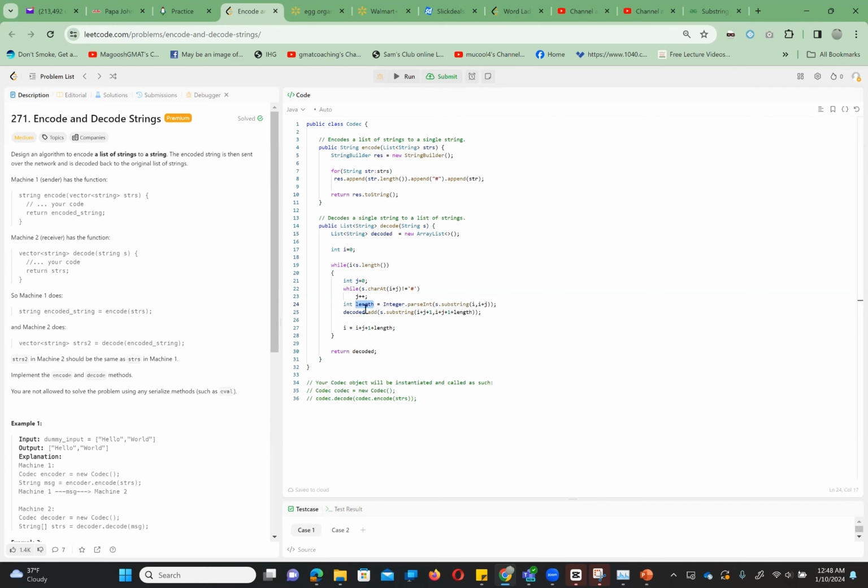And next, for the decoded part, I know the length, right? And then I have to start at i plus j plus 1. The reason for that is the i plus jth character is this hash, right? So I start from the next character after the hash and take the amount of length and take that substring and add that substring into the decoded list. Okay, so we are done.